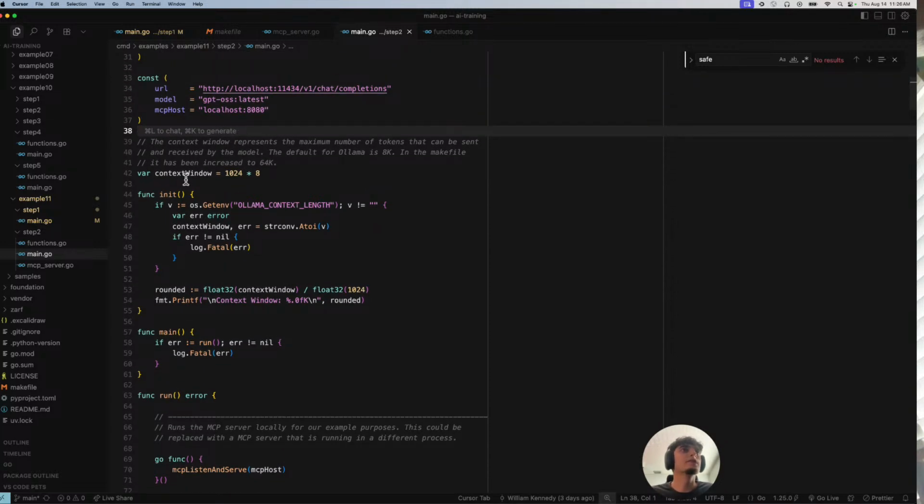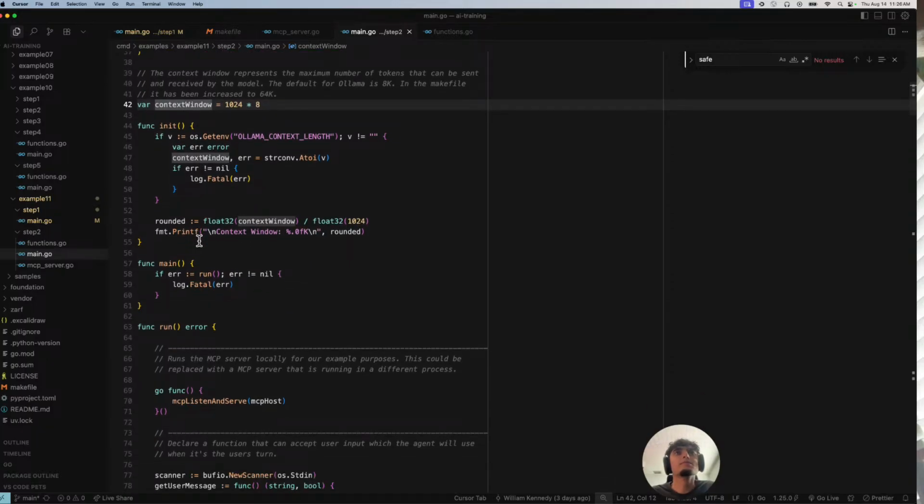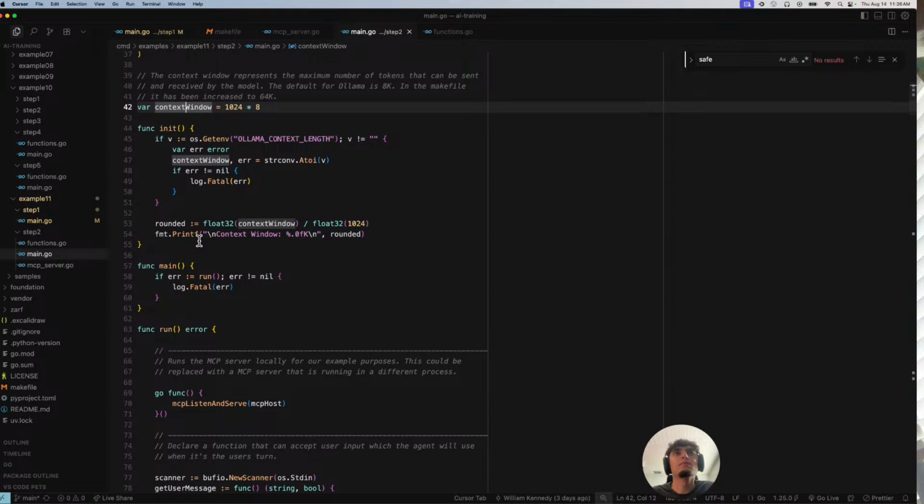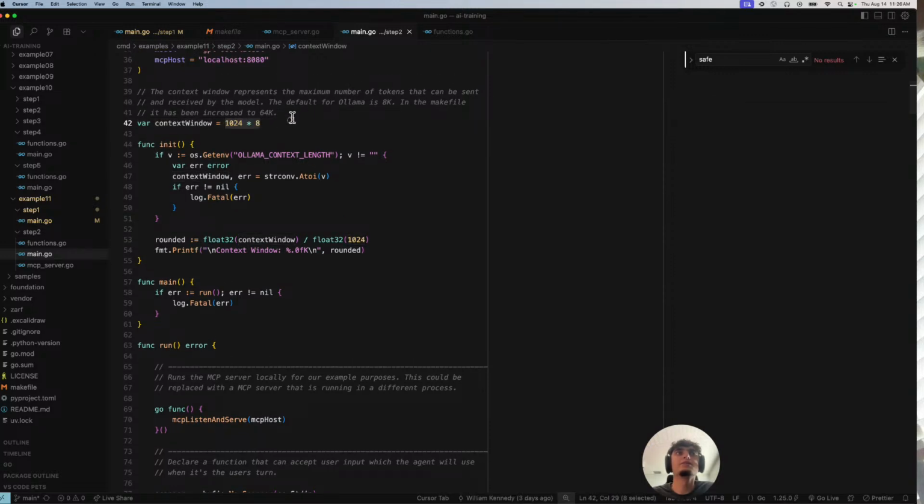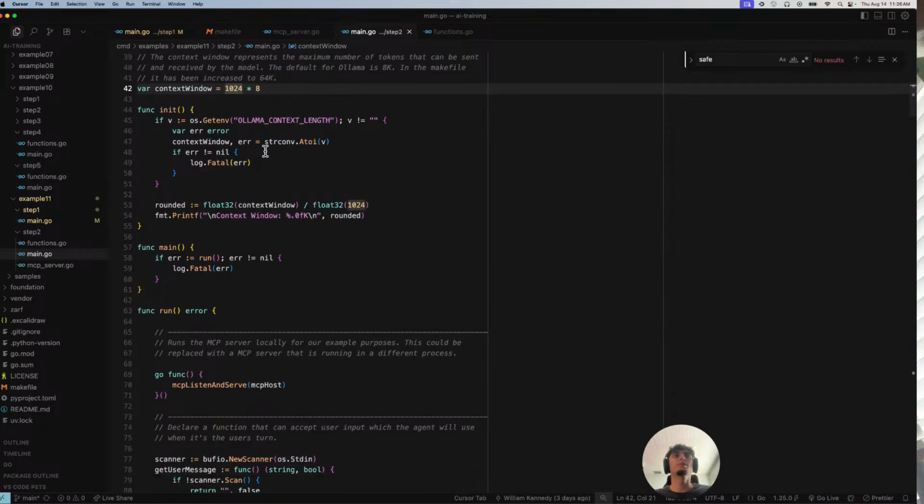If you want to see more of that, I think you can go back to the last show and we show that. Okay, so we have context window here. Context window represents the maximum number of tokens that can be sent and received by the model. The default for Ollama is 8K, and the makefile has been increased to 64K. Okay, interesting. I think previously, if you look in the last show, we were using a way bigger number than this, and I think that's kind of what may have been causing some of our hallucination issues there.